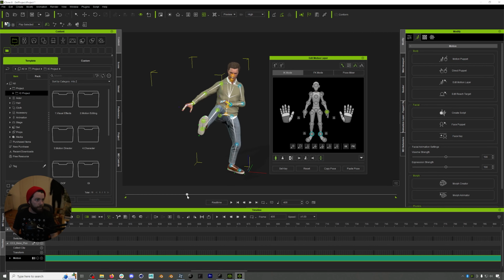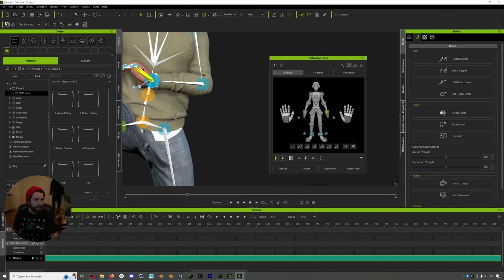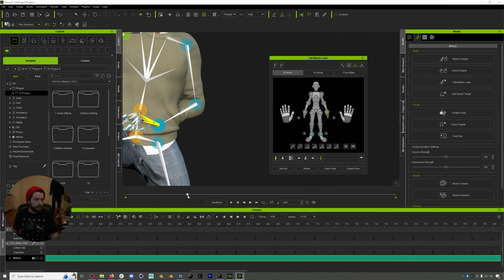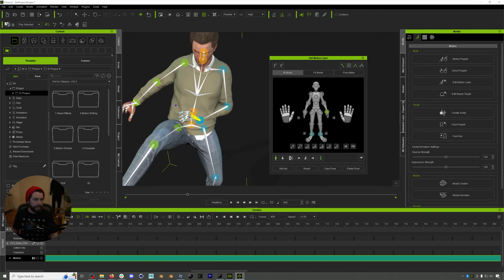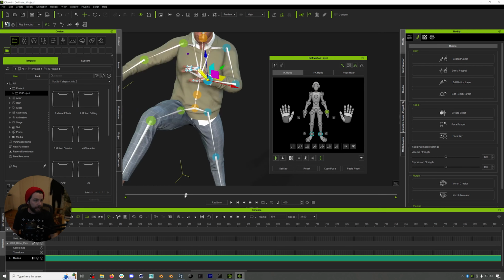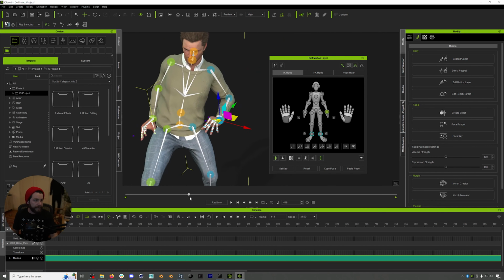But then we can go to where the clipping occurs. Right here, you can see that the hand is inside of the body. So we just need to move this out. And there we go. Because it's on IK, it makes it really easy to make these changes. We don't need to adjust the upper arm, then the forearm, and then the hand. We just move the hand around, set key, and it will fix that clipping, right?